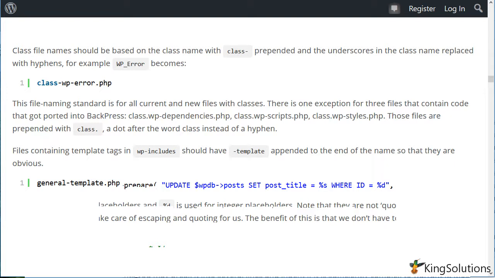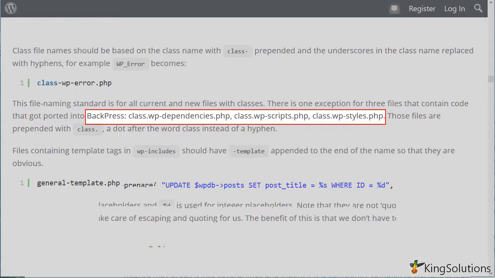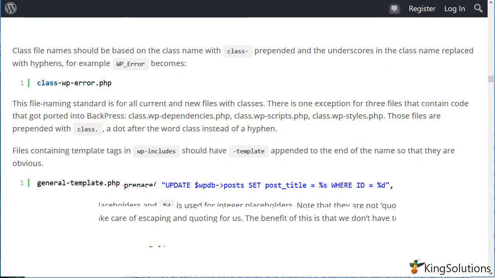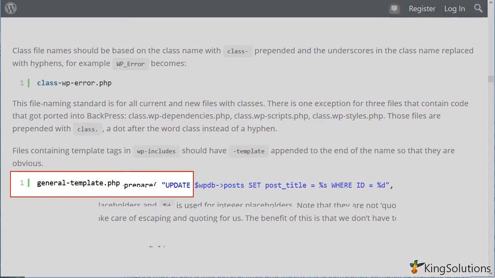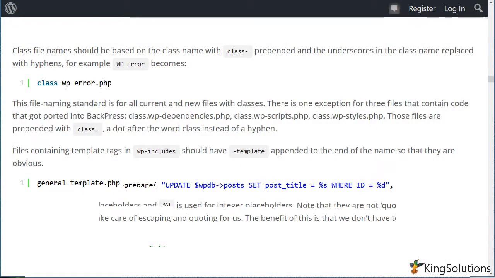There is one exception for 3 files that contain code that got ported into BackPress, namely, class.wordpress-dependencies.php, class.wordpress-scripts.php, and class.wp-styles.php. Those 3 files are prepended with class. instead of class-. Files containing template tags in wp-includes should have -template appended to the end of the name to indicate that they are obviously template files.